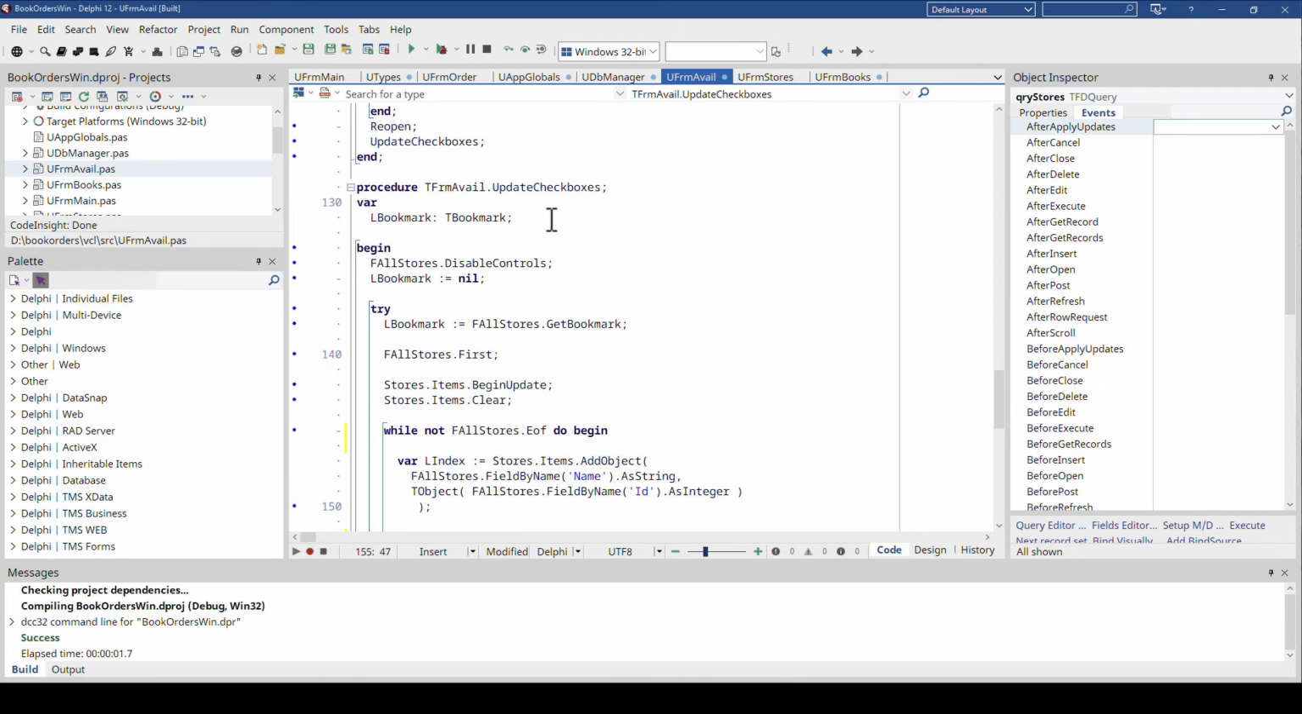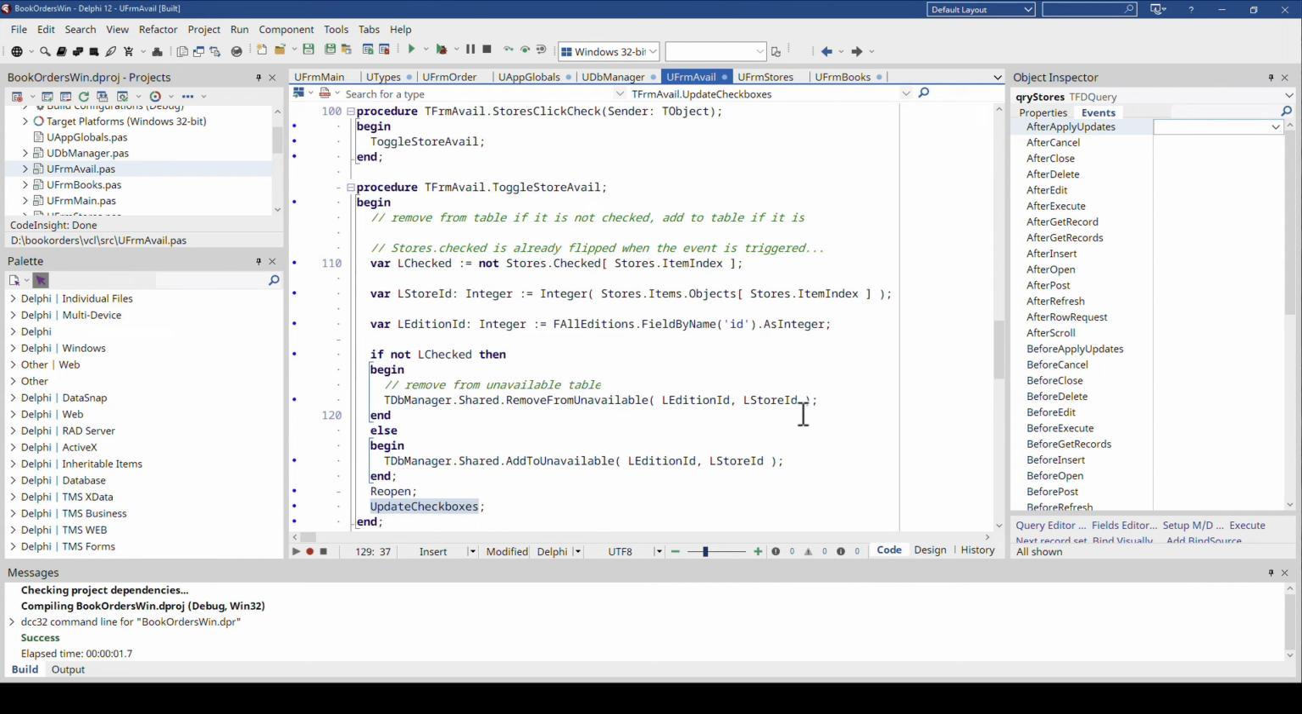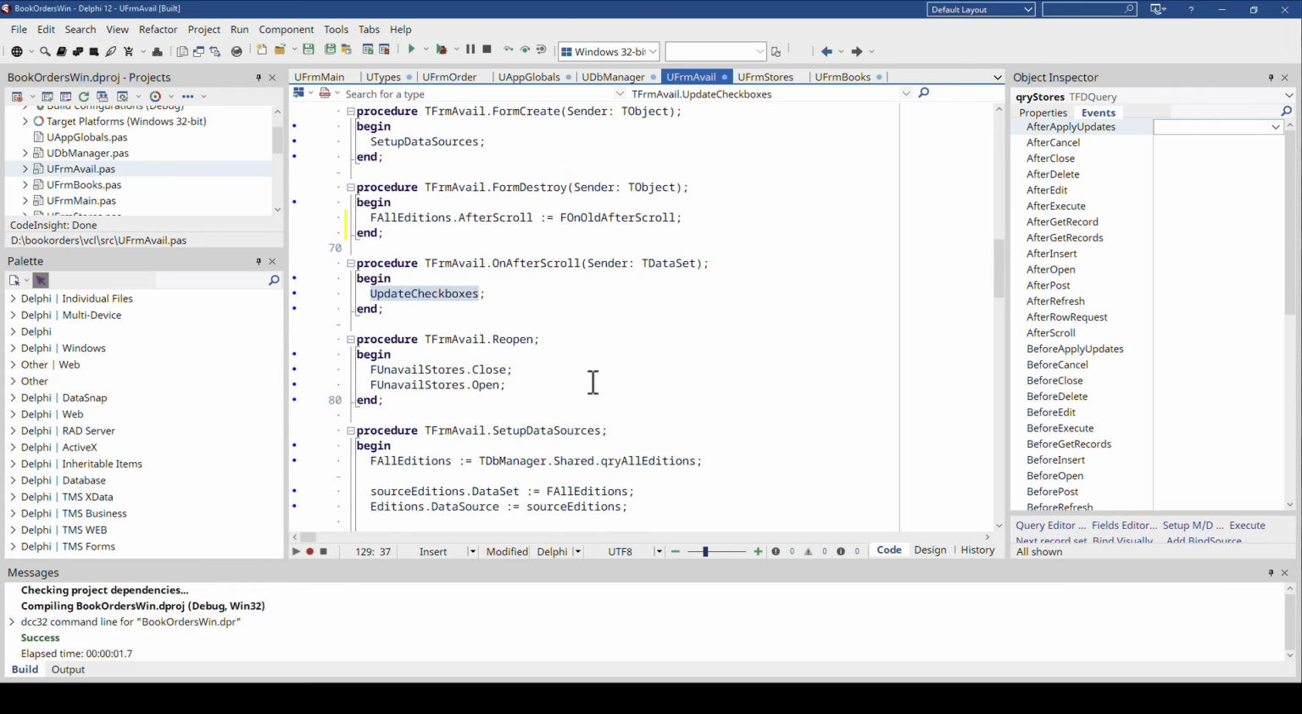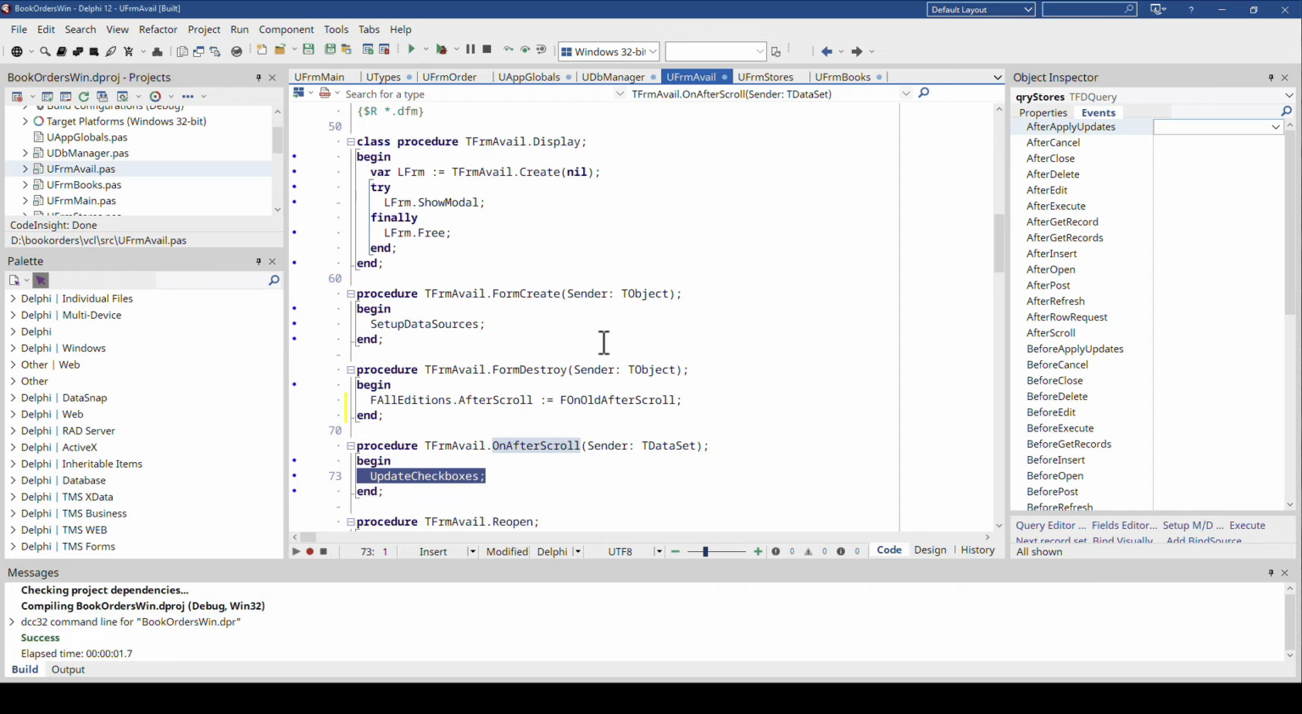And the final piece of the puzzle is that update checkboxes needs to not only be called after the form is being shown, it also needs to be called when we navigate, right? So if you look at the implementation of on after scroll, we simply call update checkboxes. And that's the whole form, almost. So the final piece that is missing, of course, is that we click on the checkbox and our data set needs to be updated, because let's look at the concrete example if we run it.